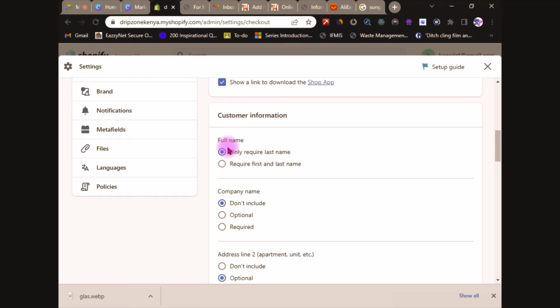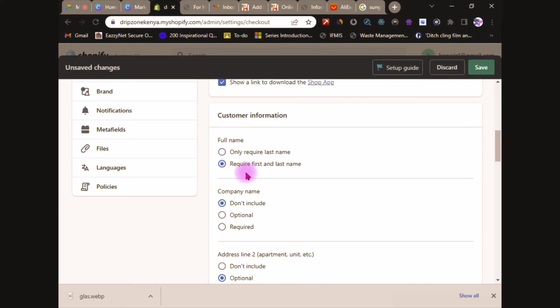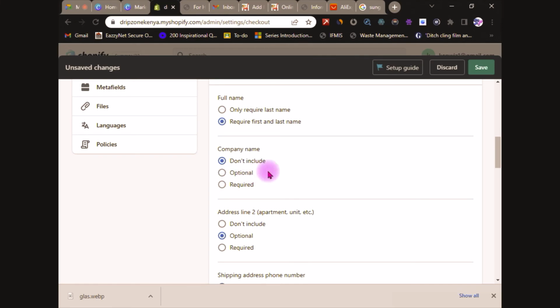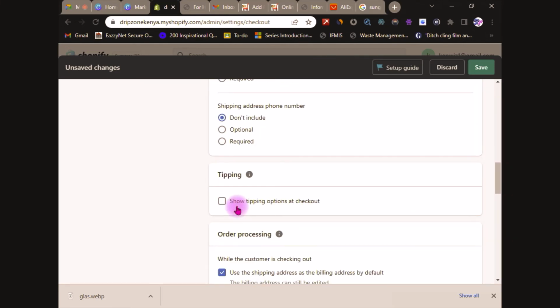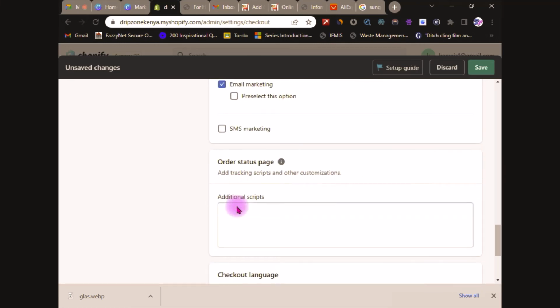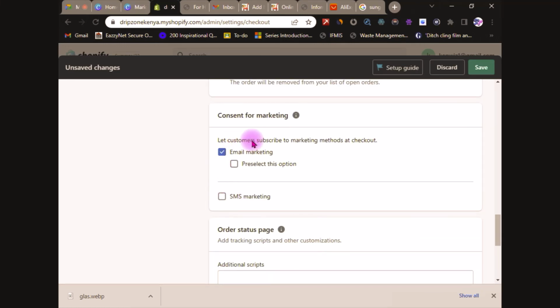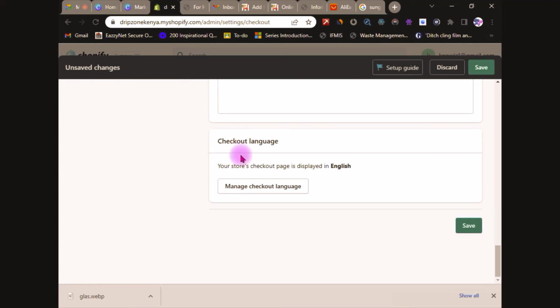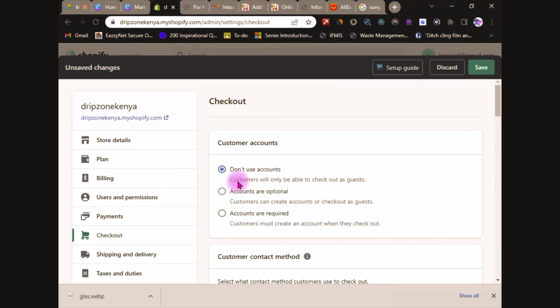The only thing is, you will just decide, do you want the customer to input first and last name? You just check from here, company name, or not a must, address, shipping details. So you just select from here. Then let the customer give consent whether he or she will receive marketing emails from you if you will be doing some offers. So they can give their own consent. It is just as simple as that.